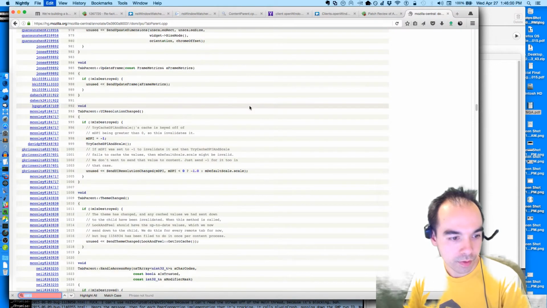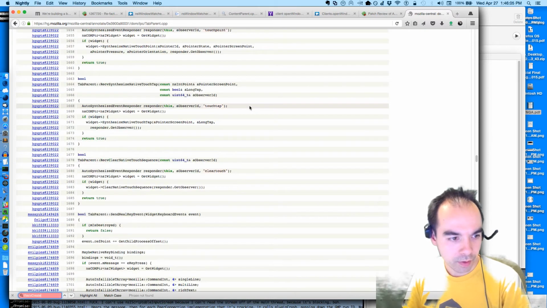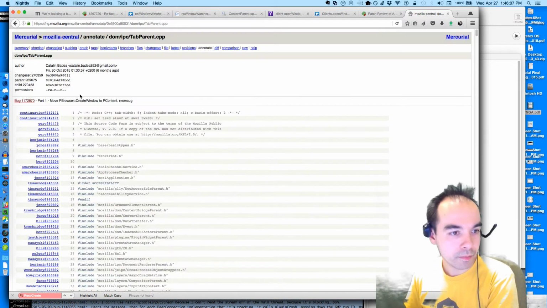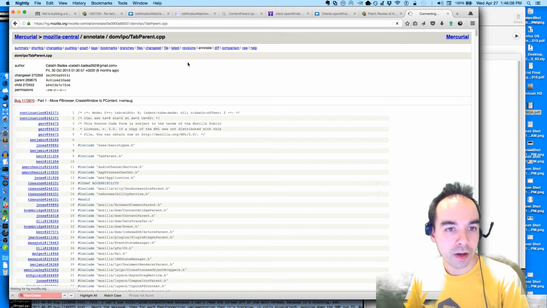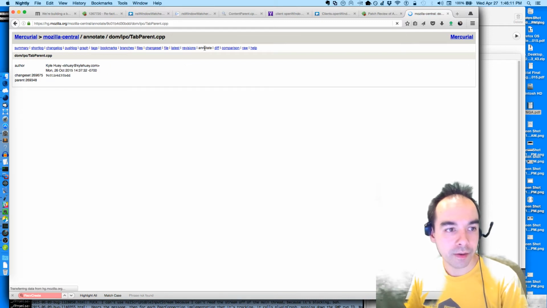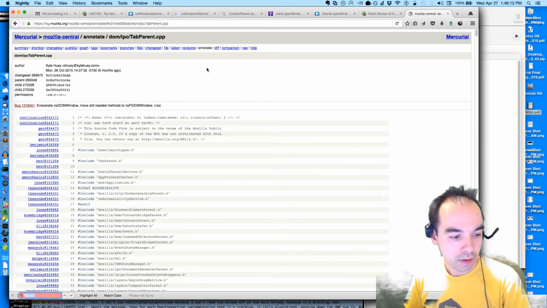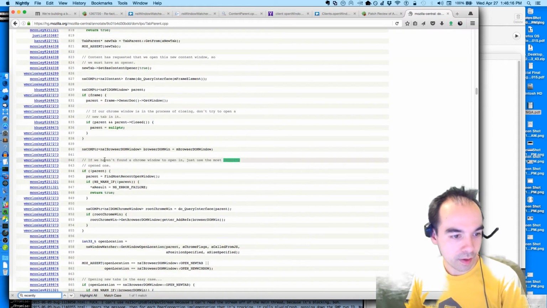Just use receive create window. Oh, shoot, come on. Yeah, this is not what I wanted. Annotate the parent. Recently. Here it is.